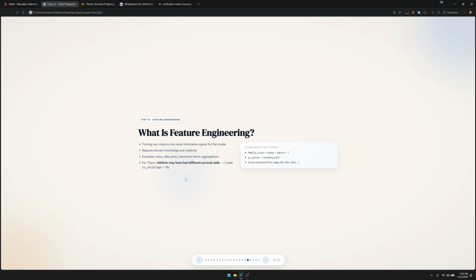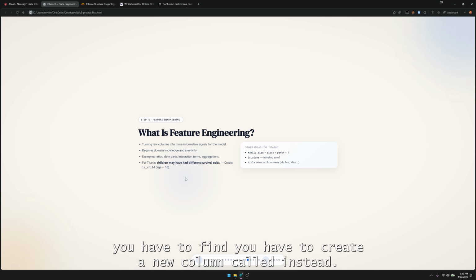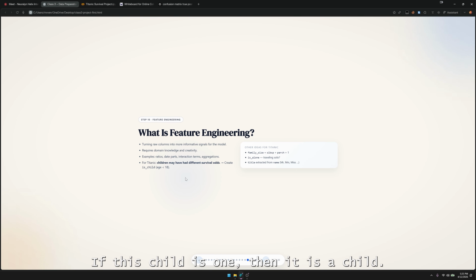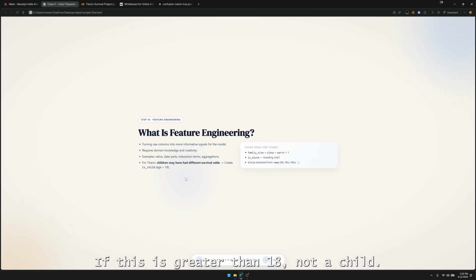So what I'm saying is, you have to create potential engineering feature columns. You have to create a new column called each child. If each child is 1, then it is a child. If each child is 0, then it is not a child. You can simply say if age is less than 18, child. If age is greater than 18, not a child.